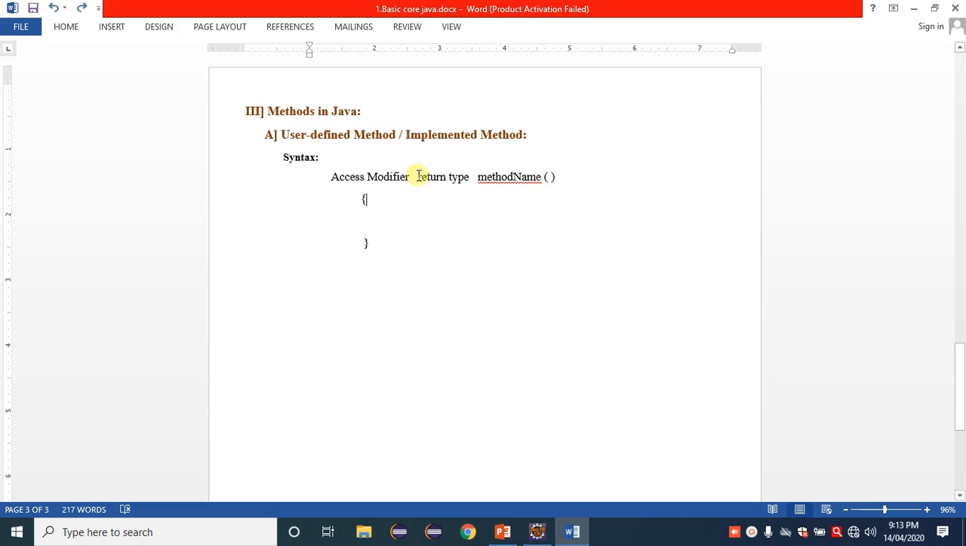Again, each and every method always comes with a method body, which is given by these open and close curly braces. Whatever logic, code, or program we want, we easily provide inside this method body. And what is the location of this method? Any method is always inside a Java class. It is a part of a class.